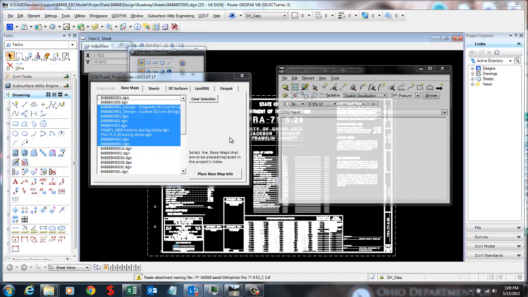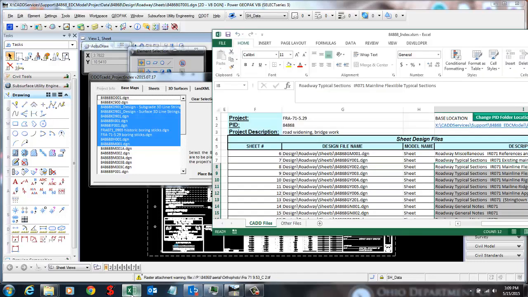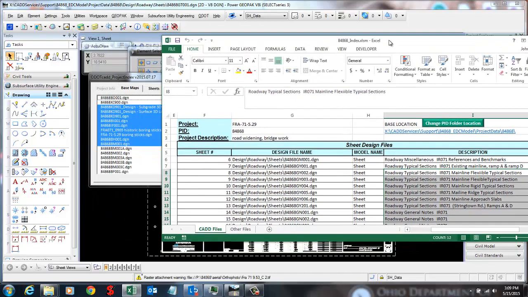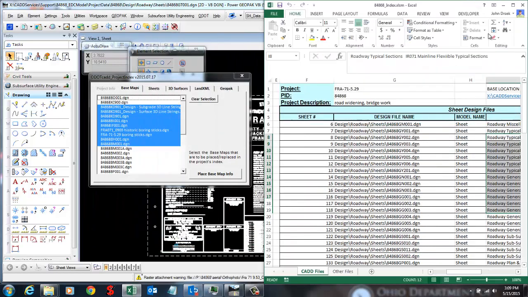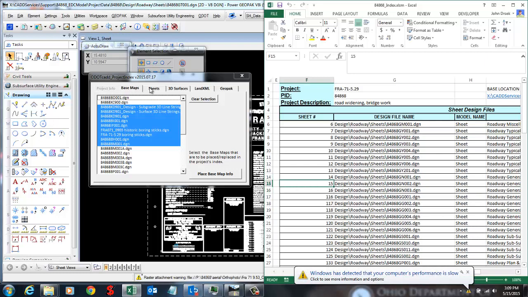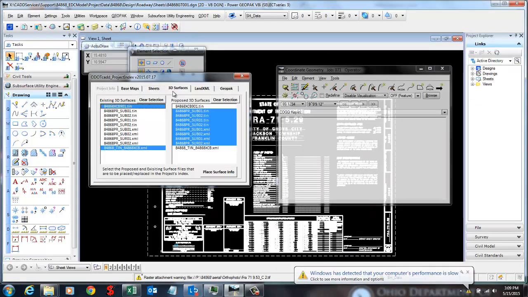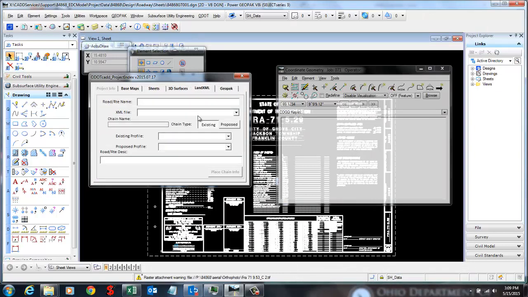So once it's done, if you already have the Excel file open, it's going to know that, and it's not going to try to reopen it. It's just going to say, hey, it's open, and use that. So what you'll notice is that it selected all of these base map files that were already listed. And then same thing with sheets. If you listed it, it's selected, except for the LandXML and GeoPack, because it doesn't really matter for those, because these ones aren't rewriting over everything.